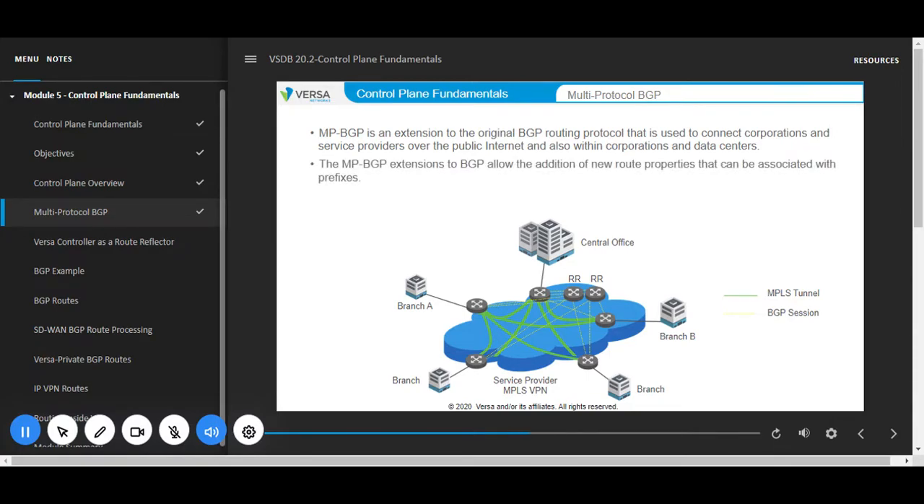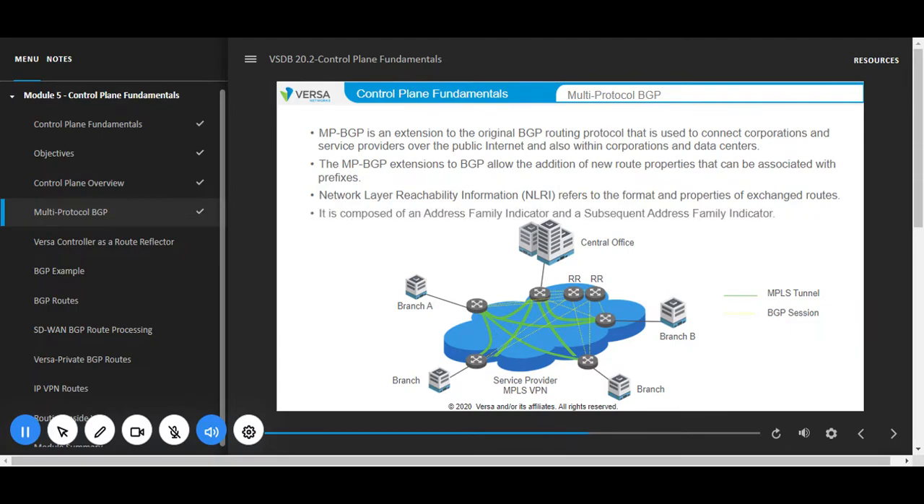The MPBGP extensions to BGP allow the addition of new route properties that can be associated with prefixes. BGP speakers, or devices that establish BGP sessions with each other, negotiate which properties are supported when they build their sessions. This ensures that MPBGP speakers are compatible and that the devices are capable of exchanging the same types of routing information.